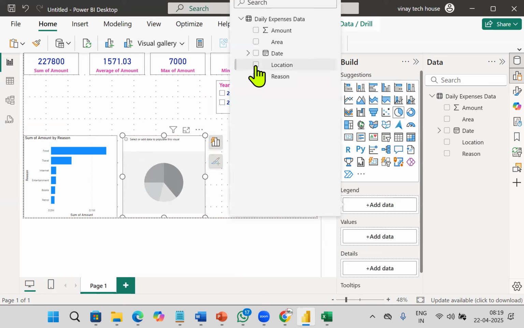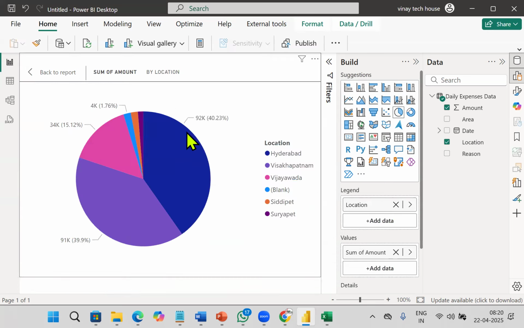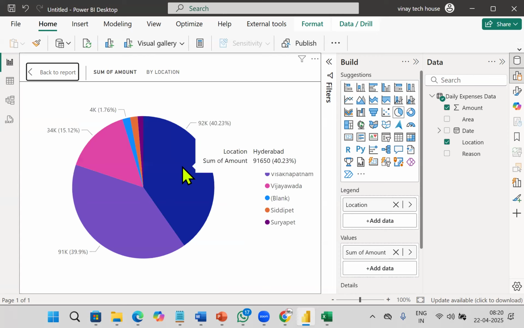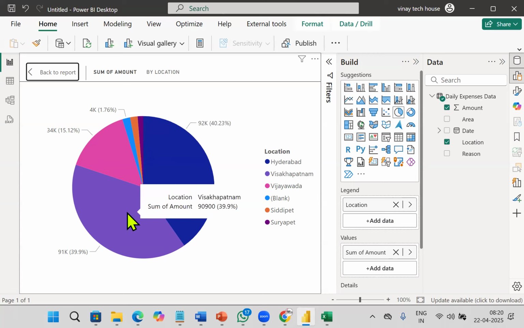Location, value, amount. So location-wise amount, but the pie chart will show you, I will go to focus view, value and percentage also. That's the beauty. Bar chart will not show you; bar chart shows only value. We can see 40% Hyderabad location and Siddipet only 1% or 2%. Vishakhapatnam 40%. Money and value.